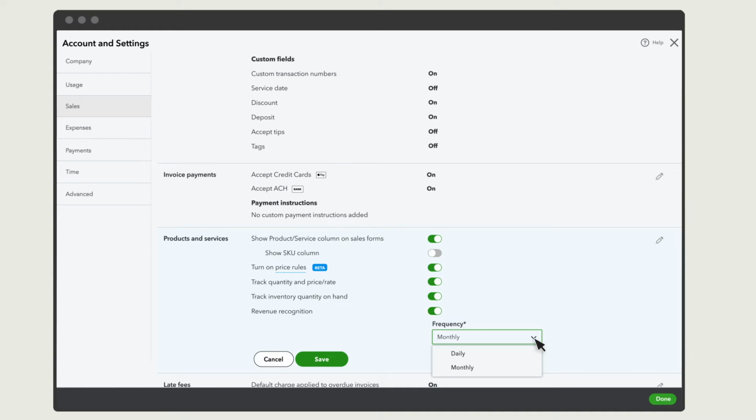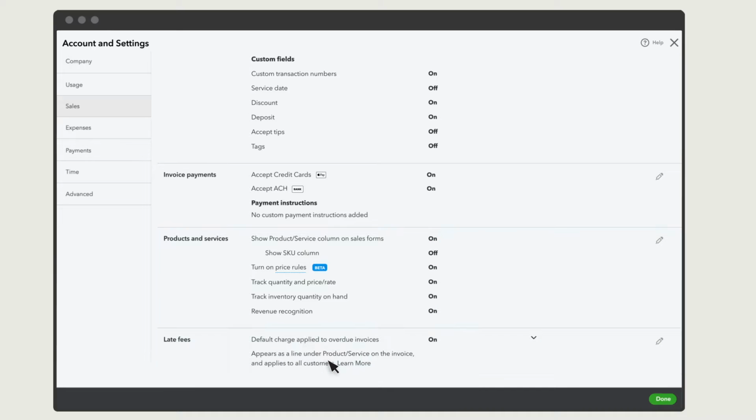If you recognize revenue monthly, you can set up services that have service intervals by month or year. Or you can choose Daily Revenue Recognition, which gives you more options. With daily recognition, you can invoice clients for services measured in days, weeks, months, or years. Select Save, then select Done.